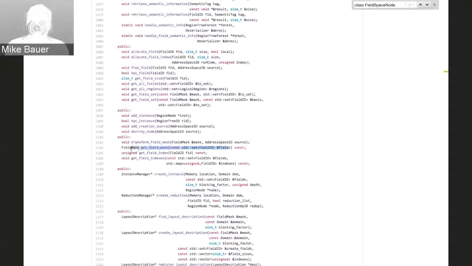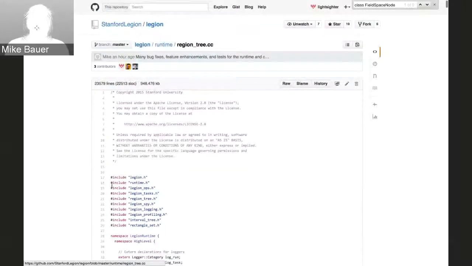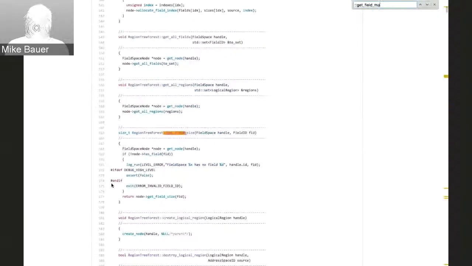So this get field mask method will be called pretty much at the beginning of every one of our traversals in order to convert these sets of fields into field mask representation and do our traversals. Let's actually look at this get field mask just so you can see how it works. It's going to be pretty straightforward. Jumping into region tree.cc here. Okay, I'm searching for get field mask.